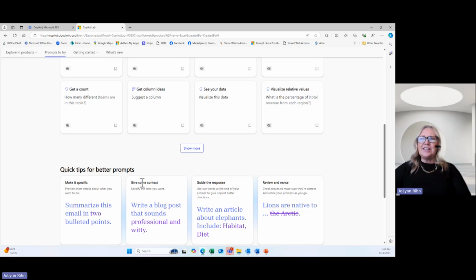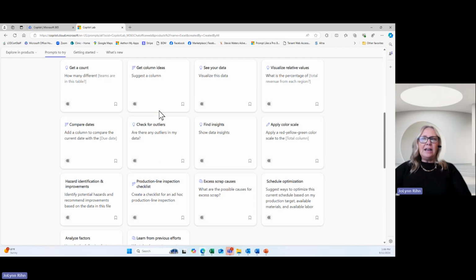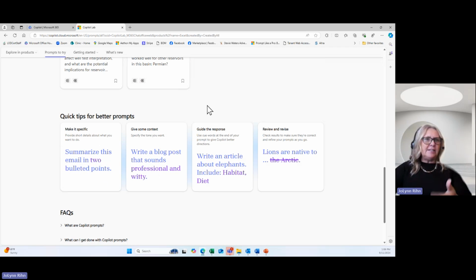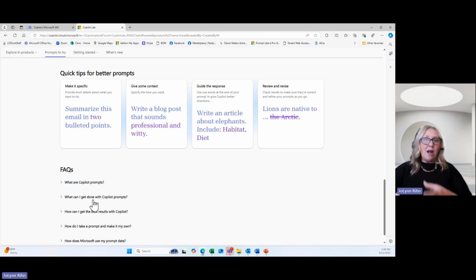But anyway, just so you're seeing all these options, a lot of these will have more that it doesn't display on the screen. So if you keep seeing that show more, of course, go into those. And like I said, this will always be expanding. And notice at the bottom, it's giving you what are Copilot prompts? What can I get done with Copilot prompts? So it's giving you that further information about it as well. So highly recommend using the Copilot Lab. So just so you keep in mind, what we're talking about right now is part of the Copilot Lab.